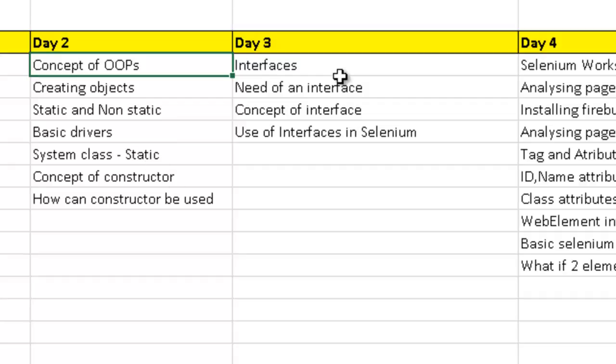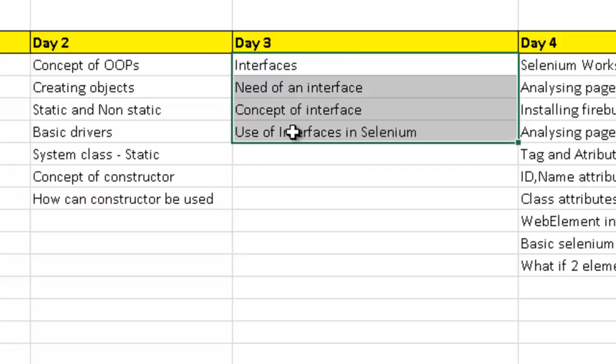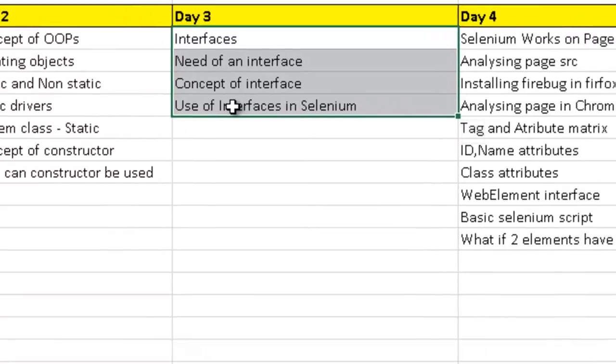All right, and then for 2 days we will be working on the OOPS concepts. And then, why am I focusing on the OOPS concepts, that also I'll discuss with you in a few minutes. All right, and then we will be discussing interfaces, what is an interface and how they are used in Selenium, and everything I will be discussing in the class.